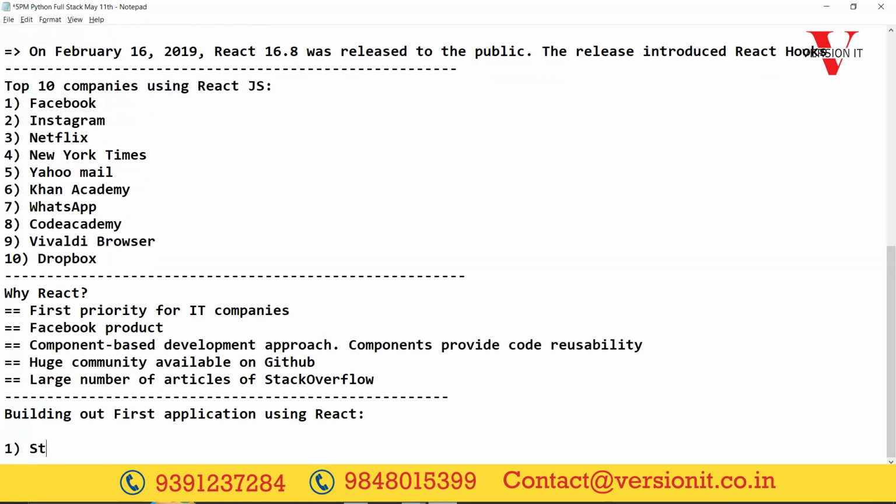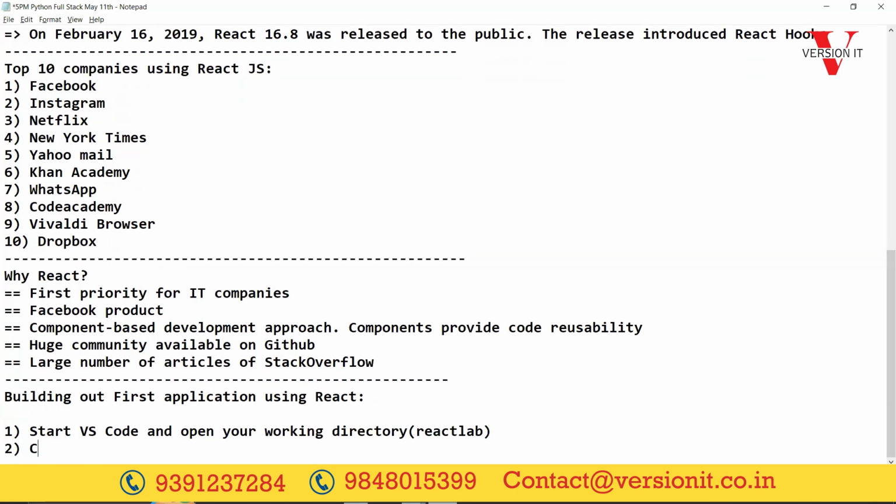So first what we will do, start Visual Studio Code and open your working directory. Open your working directory means, what is my working directory? React Lab. Once I go to the working directory, then what I will do? Create a new React project as below.